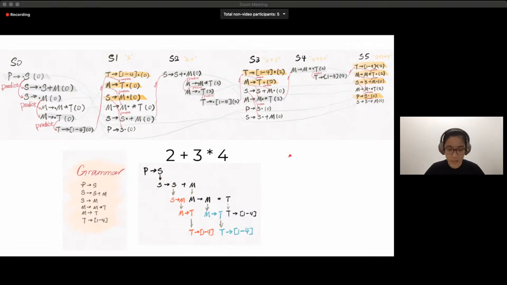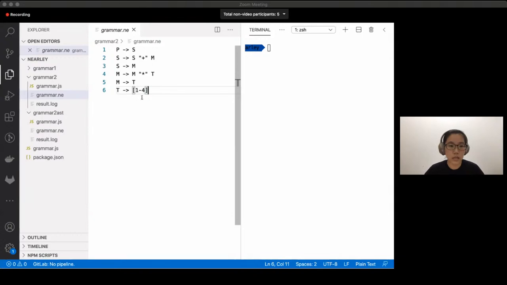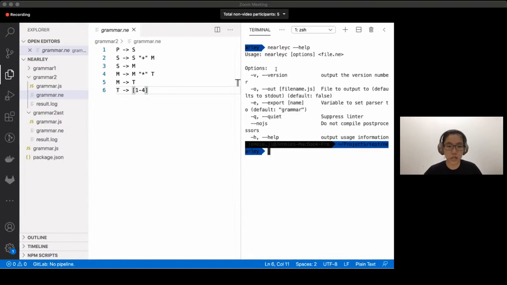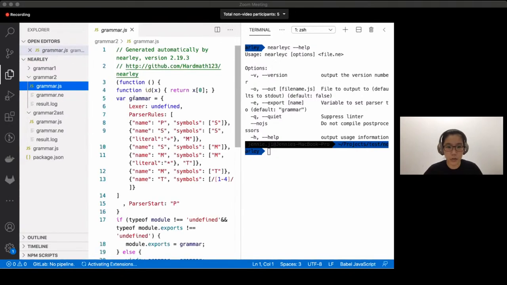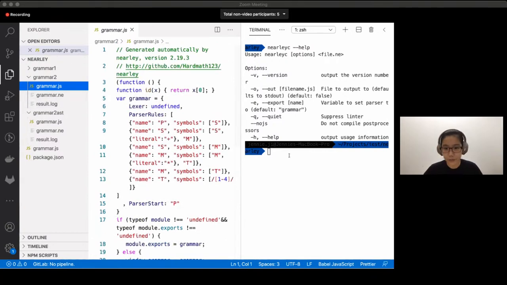To verify this, I have a little demo. So this is Nearley.js. I import this grammar file here, and Nearley.js can use this tool called nearleyc to compile this file into a JavaScript. And after you compile, you can get this kind of JavaScript. It basically turns this grammar into an object, a JSON. And then with this file, Nearley.js can do a testing with it.